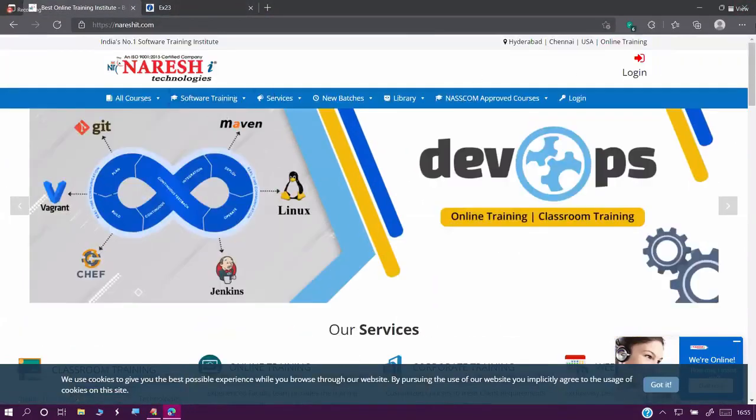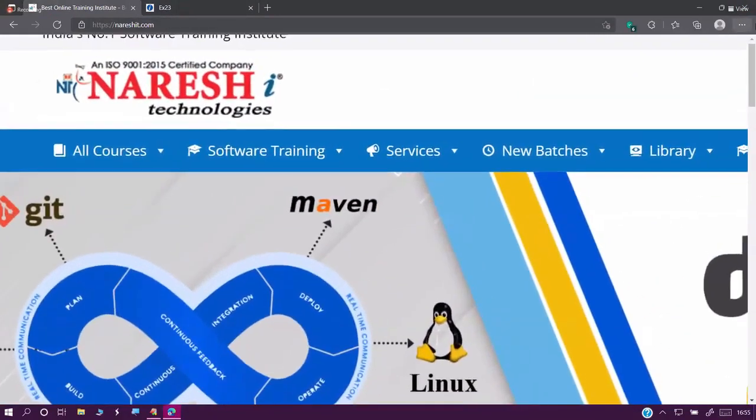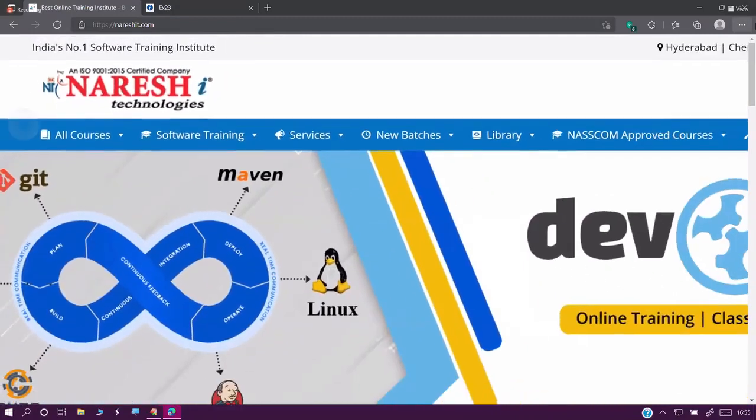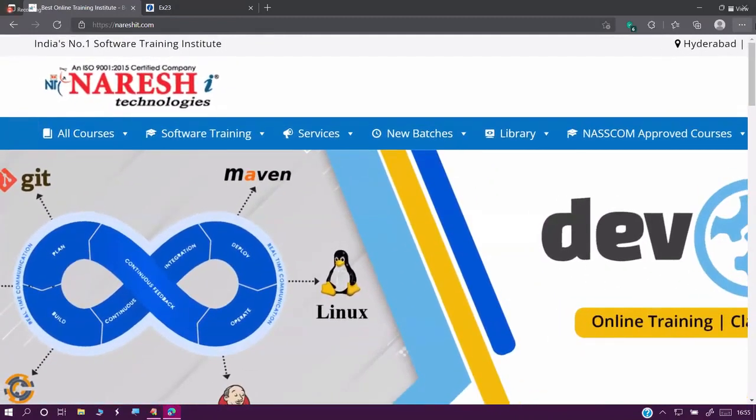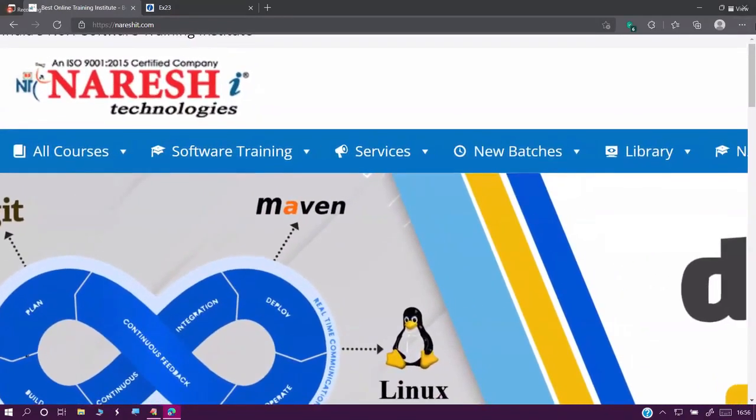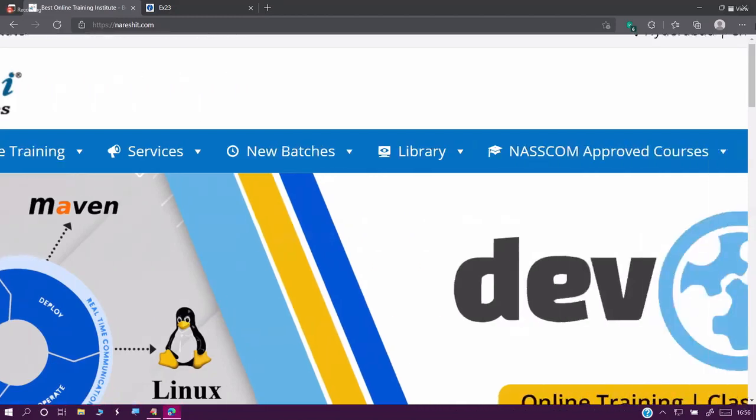Menu bars are available: all courses, software training, services, new batches, libraries, and some more. These are side by side, and I want to create each as a box. Those are all hyperlinks, a blue box with white letters inside, all anchor tags. They added some extra flavors, like icons displaying arrow points, but leave that one. All these are hyperlinks and anchor tags.